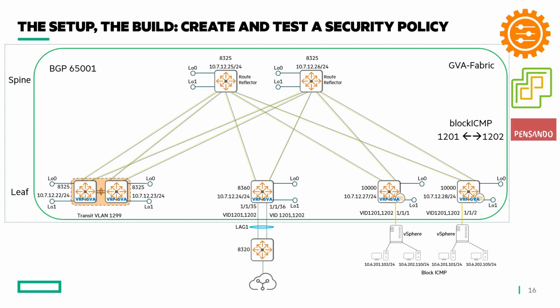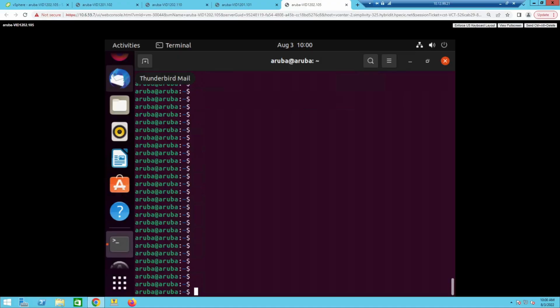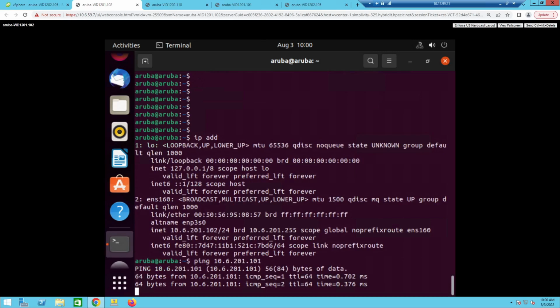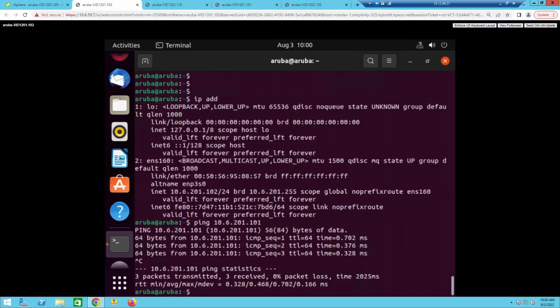And let me just show you that. So this is the 201.102. Just quickly, right, so 10.6.201.102, and I should be able to reach the 10.6.201.101, which is on the other switch. I can reach that host, and I should also be able to reach the 202.105, which is on the other network.